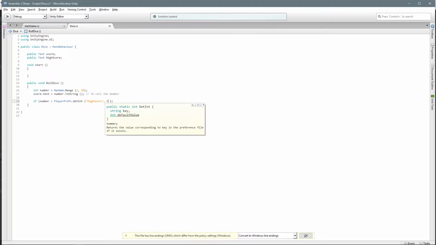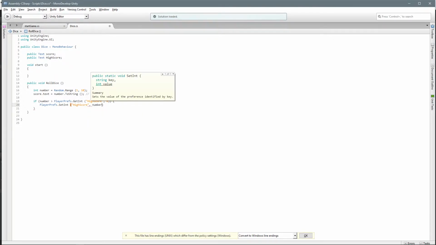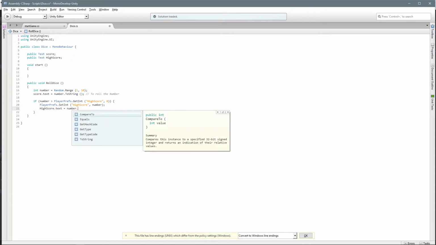And I'll have all of this linked in the description. Then you want to open it up, put that there, and then PlayerPrefs.SetInt highScore, then number, and then you're gonna want to end that with a semicolon, then highScore.text is equal to number.ToString.